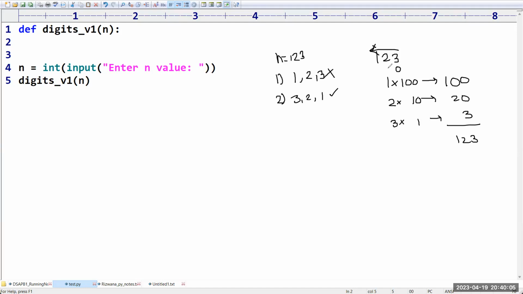This is 0th position, 10th position, 100th position. If you have any other digit, thousands position like this. That's why the extraction of digits can always be done from right to left, but not from left to right.